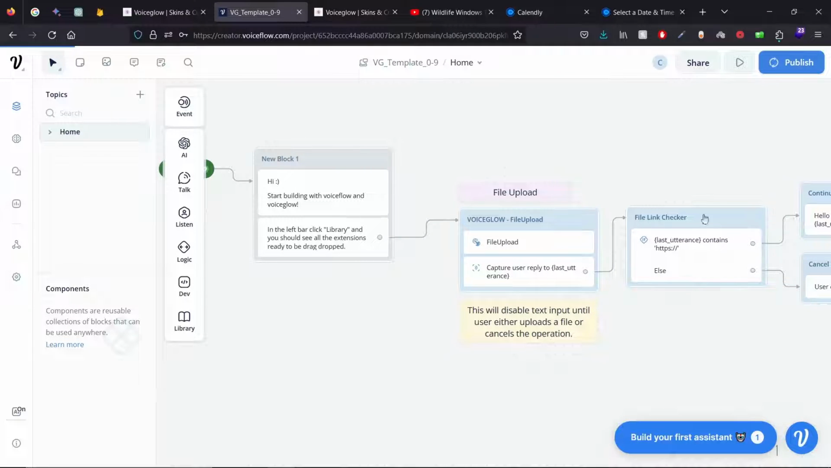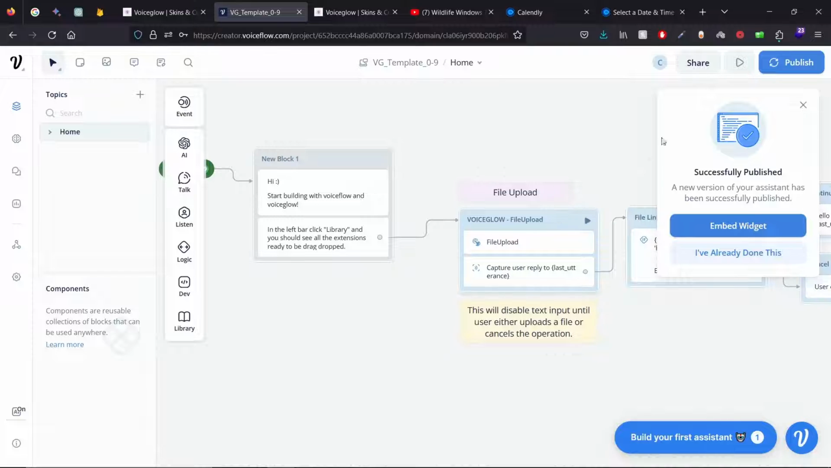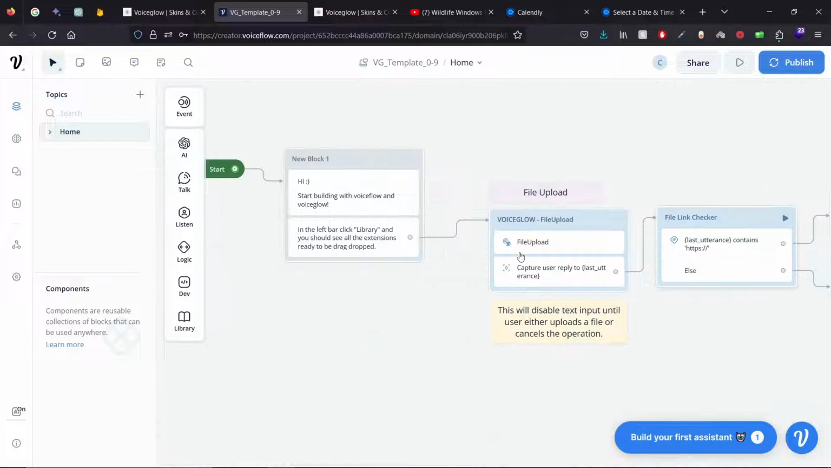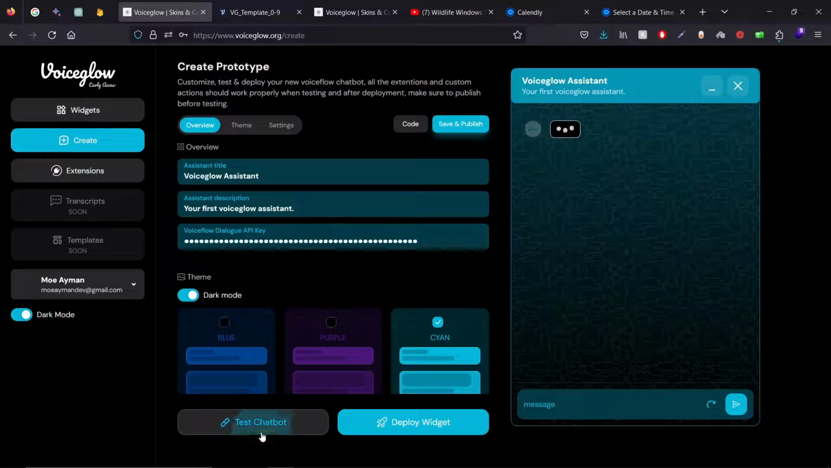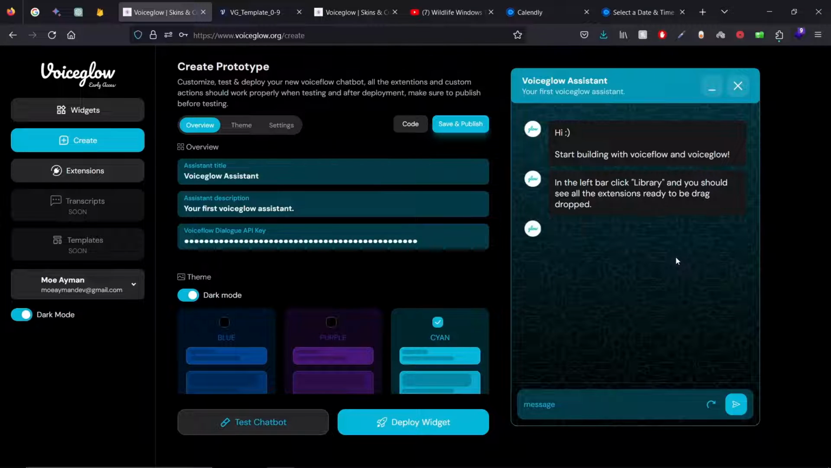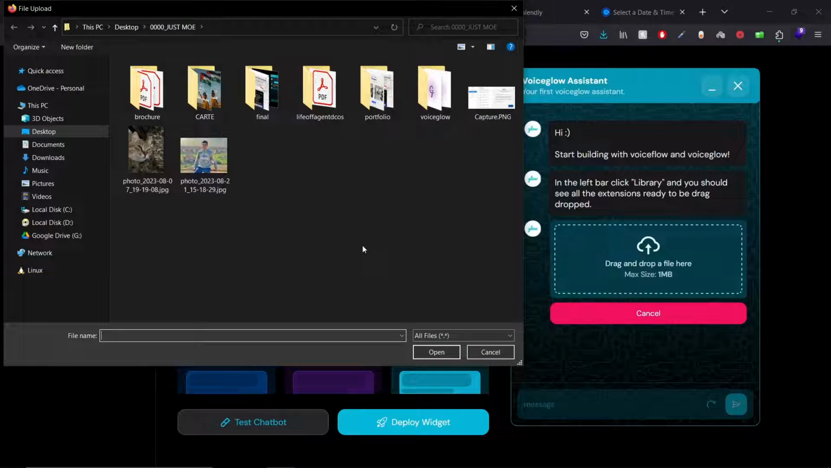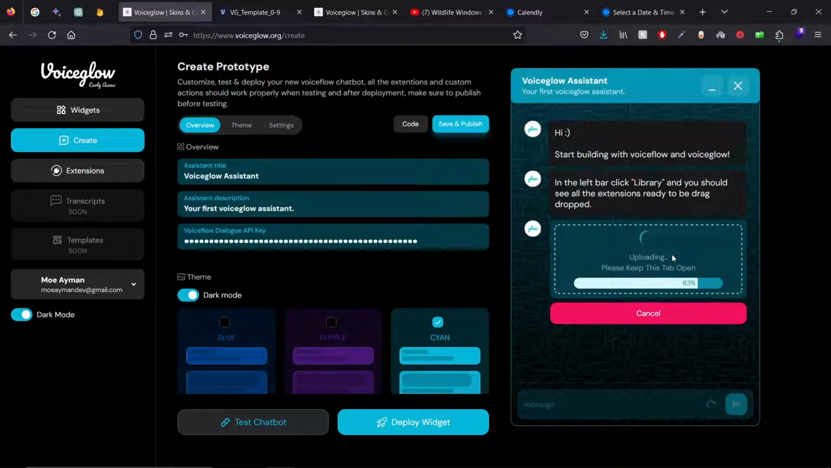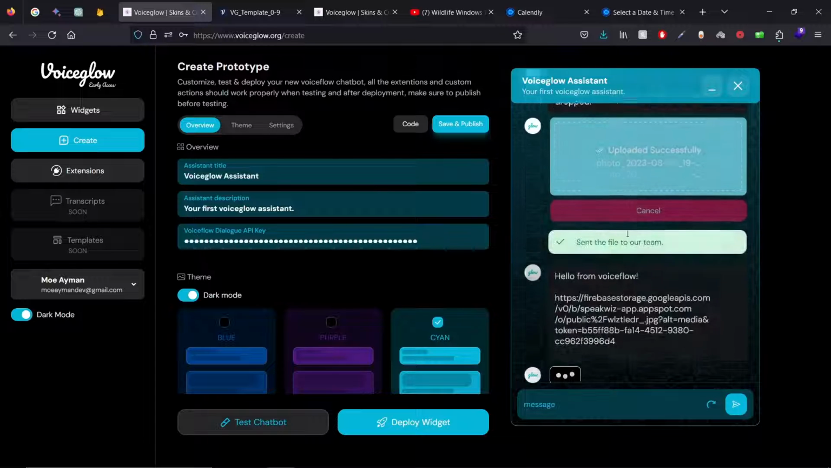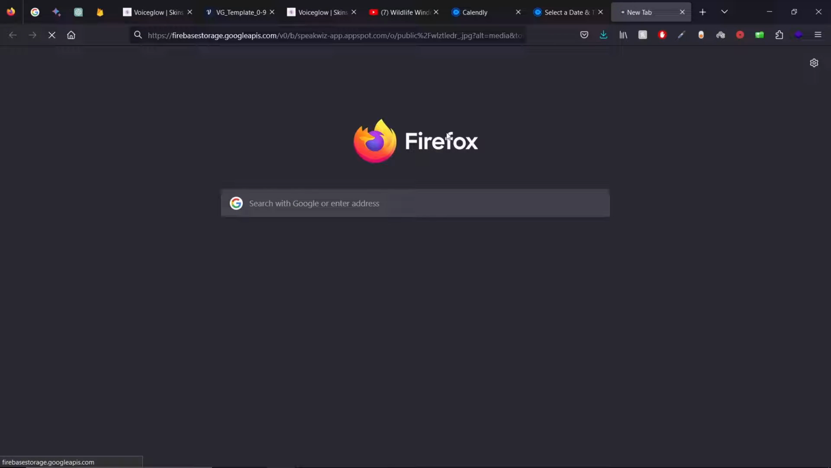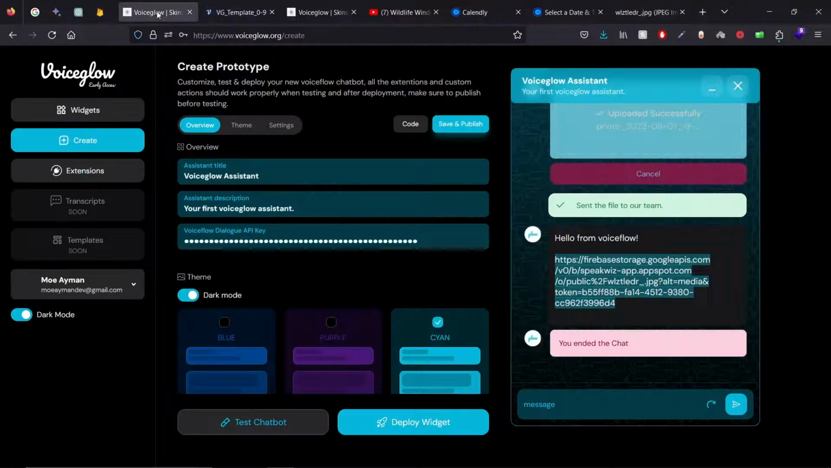We're actually working on trying to make this so you can test without publishing. We're working with this, but there are some issues like making everything in sync. But you can just press on publish, go here, test chatbot, and as you can see, it actually disables the input here and prompts a file. Now let's actually upload this lovely cat. It's now uploaded. As you can see here, hello from Voiceflow. This is actually what we did in Voiceflow, and this is the link that we got also in Voiceflow. If we check out the link, it's our lovely cat. Alright, pretty cool.